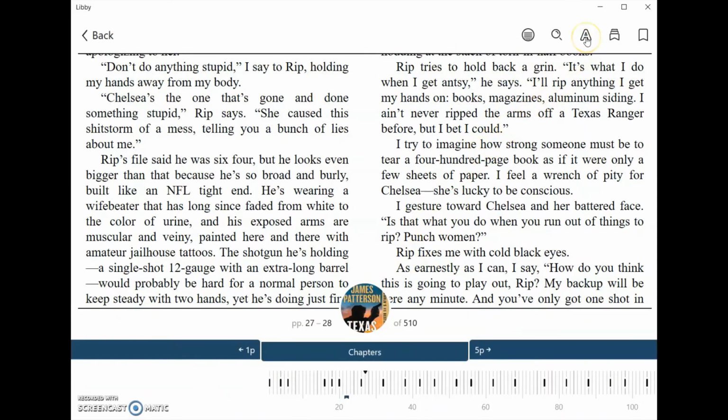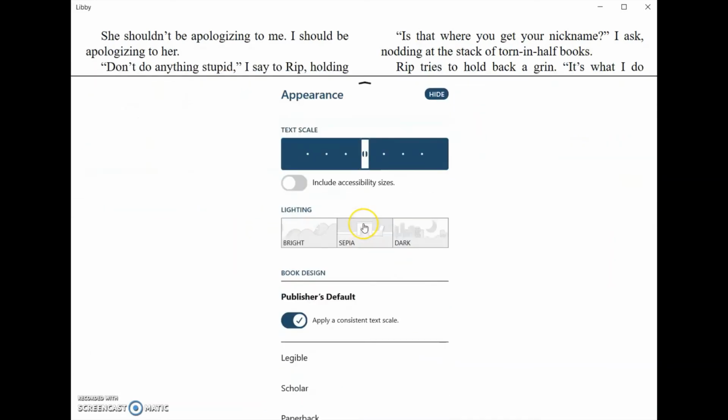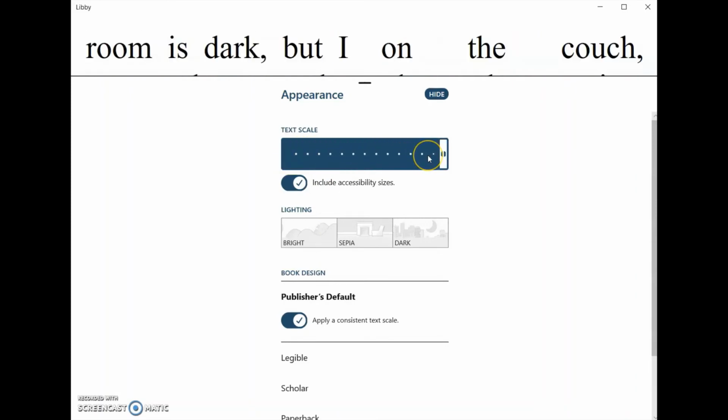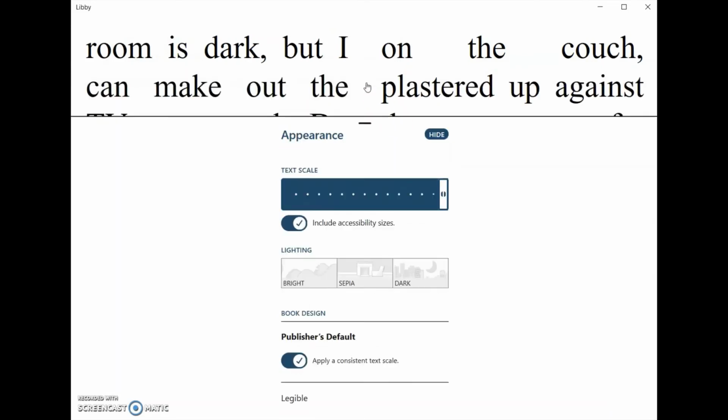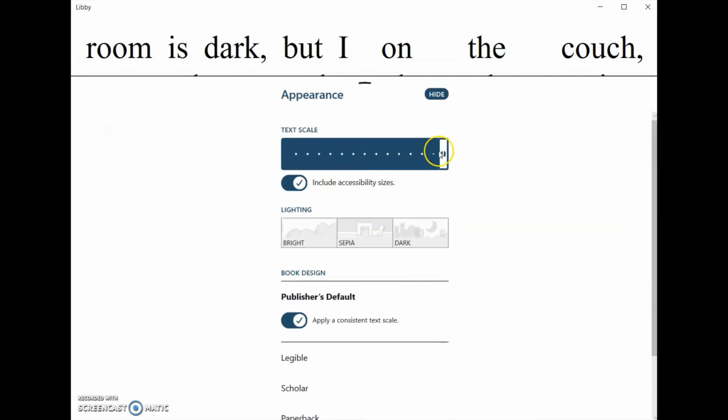If we click this letter A, this is where we can change the font and text settings. So the first thing I'm going to do is click Include Accessibility Sizes. And so then we can make our font either smaller or we can make it larger. And clicking Include Accessibility Sizes allows us to make it a little bit bigger than we would otherwise. So this is as big as the font will go, and I think that's pretty nice. I'm just going to make that a little bit smaller.